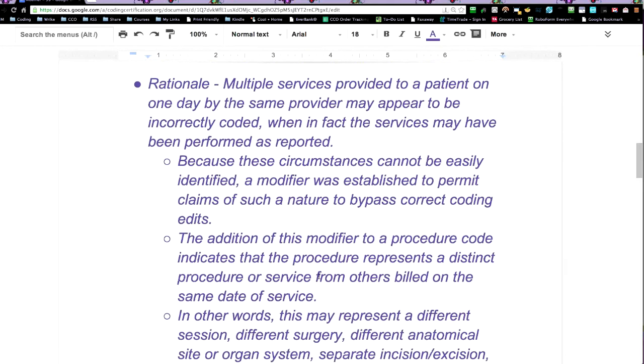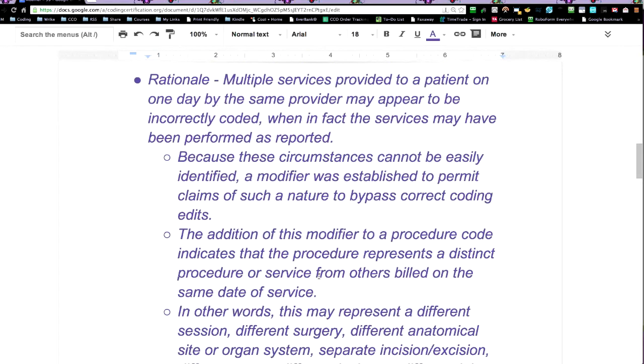And here's a rationale I found out on the web. Multiple services provided to a patient on one day by the same provider may appear to be incorrectly coded when in fact the services may have been performed as reported. Because these circumstances cannot be easily identified, a modifier was established to permit claims of such a nature to bypass correct coding edits. Not to help you get paid, but to tell the story so you got paid properly.